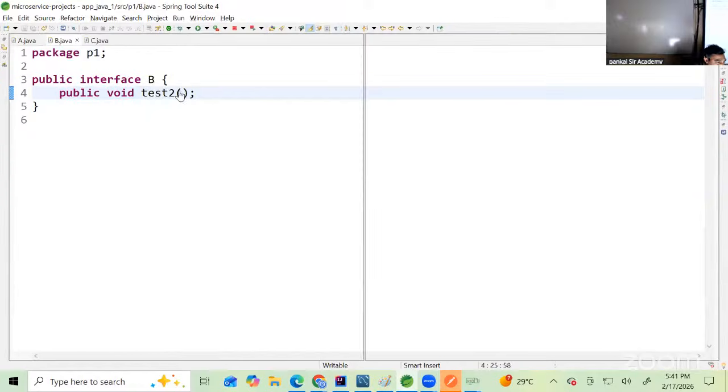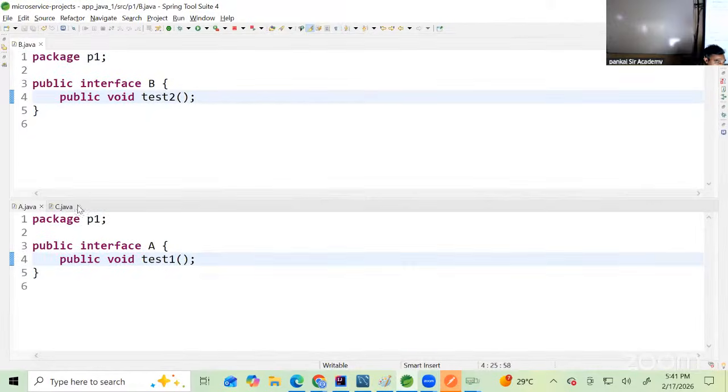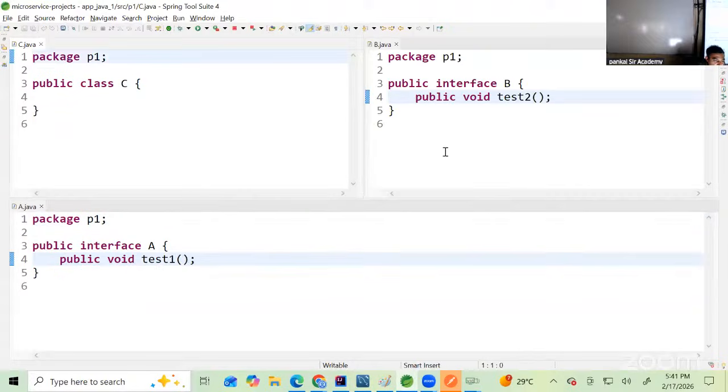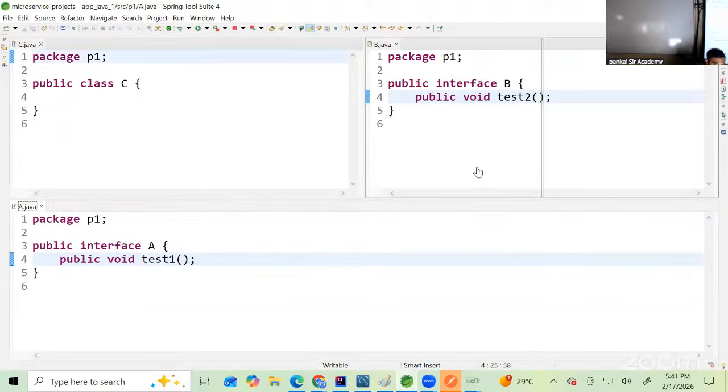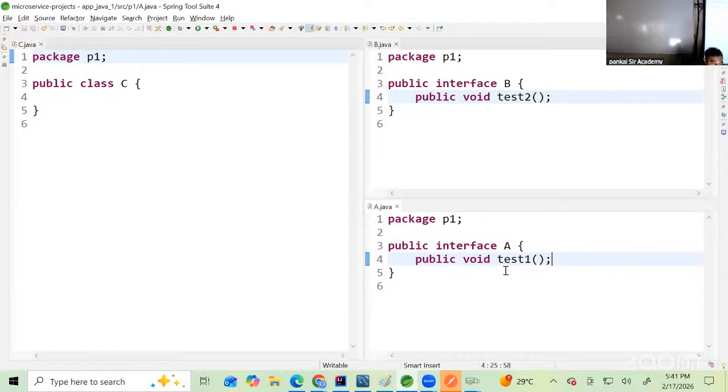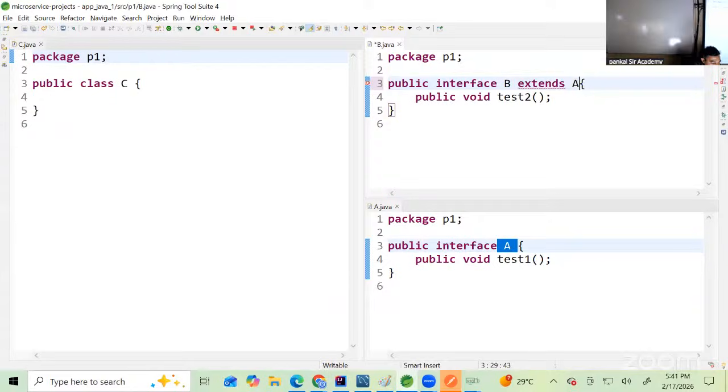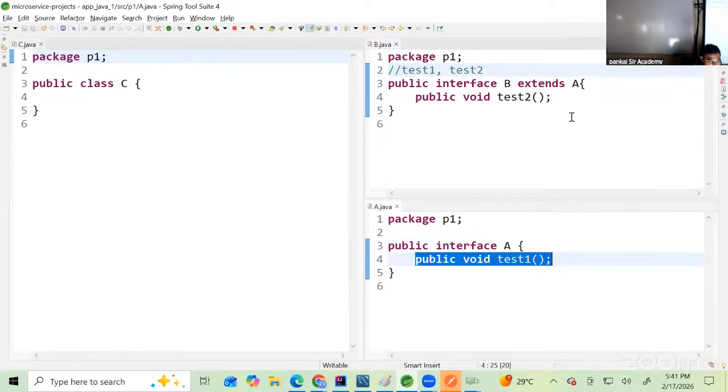Okay, now observe. So what we are going to do here now is this. From interface to interface, when you inherit, which keyword will I use? Extends. We don't see any error here, correct? So how many incomplete methods are present in B? Two incomplete methods. Test1, comma, test2. Inherited is 1. From A to B, 1 is inherited. But the total number of methods are what?